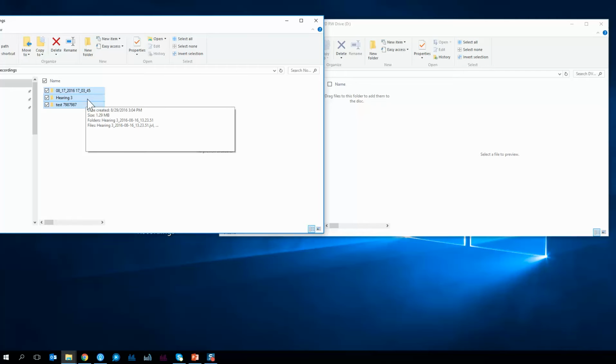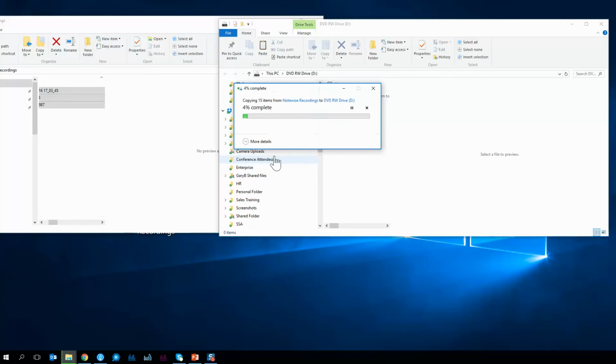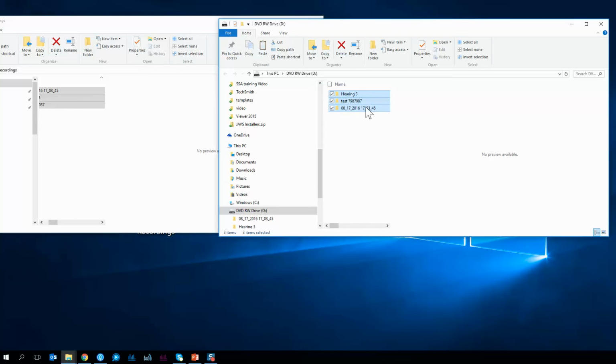And what that something will be for us is we're going to take and drag these 3 files right over to my DVD and drop them in there. And then it's going to convert that over to my drive. So I'm going from my Notewise folders on my desktop right into my DVD. And once it's complete, you'll notice that you have files there. You can click on those files, click on the viewer icon here, and it'll play the file for you.